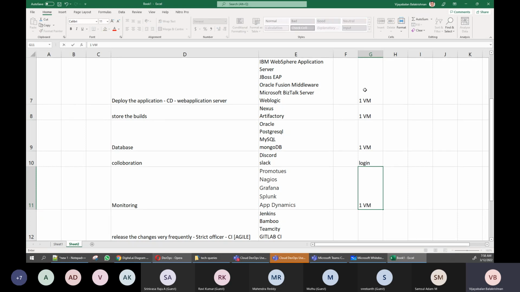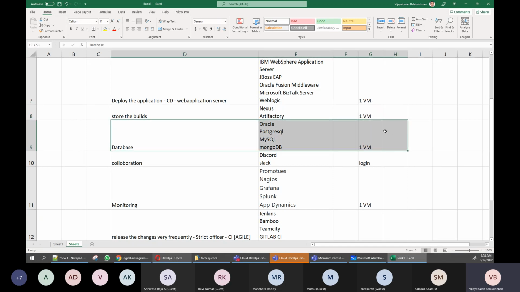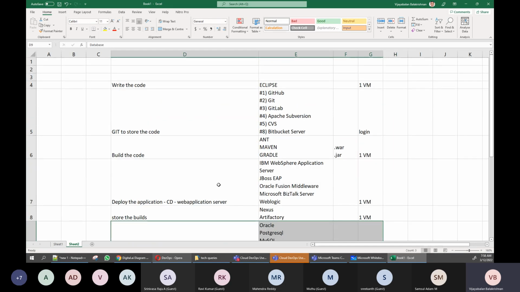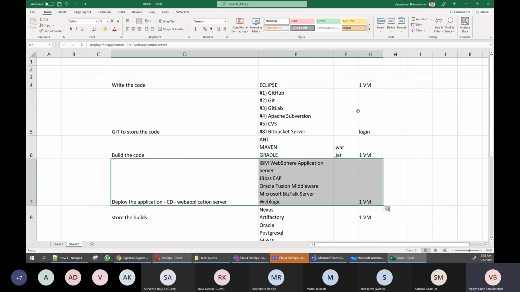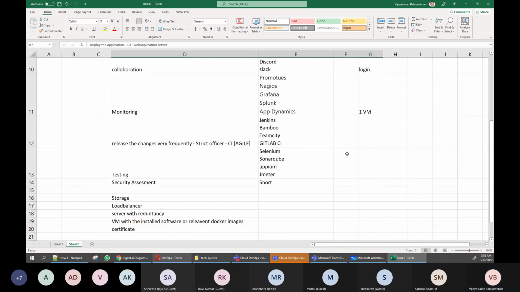See, whatever I'm saying, it's minimum one VM, but you can have a database cluster. You can have even this as a cluster. But we will go with the minimal understanding. What do you need here? We have to install Jenkins or Bamboo or TeamCity or GitLab CI or whatever CI tool you are willing to adopt. So we need one VM machine, correct?